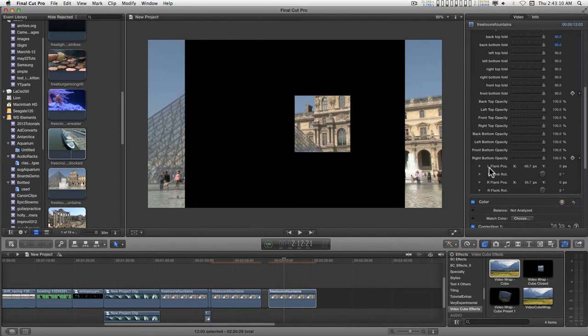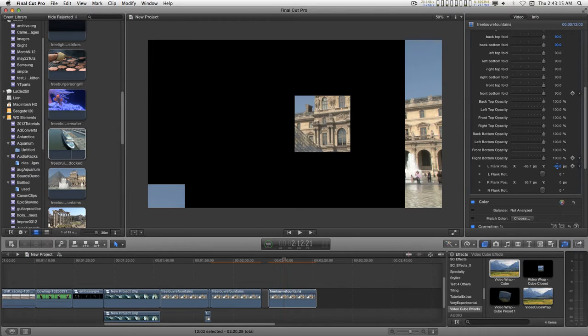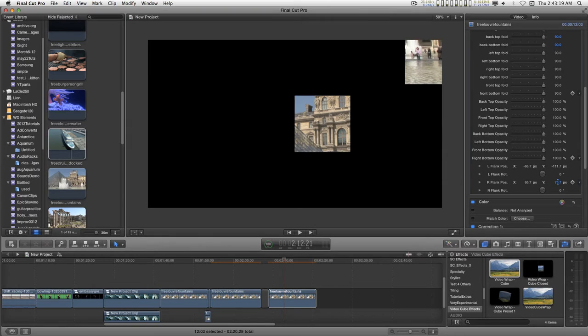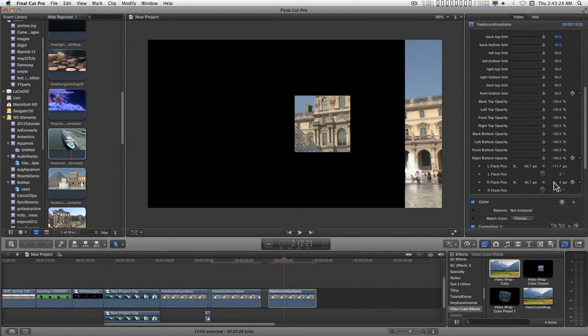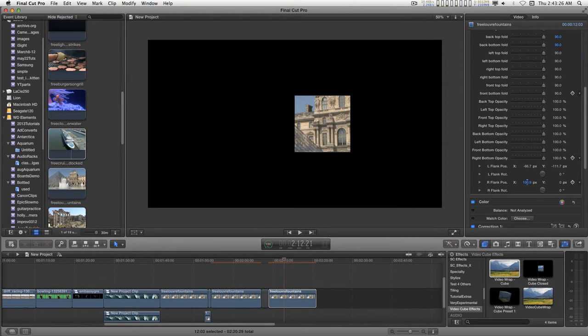I've left the flanks in there. Their parameters are at the bottom, and you can just slide them down, slide them up if you like, slide them to the side, something like that. It doesn't matter.